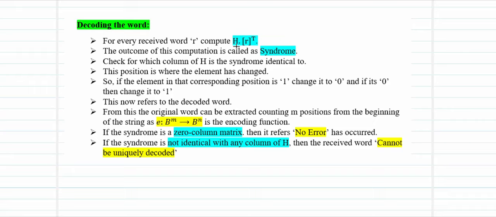So that is half the work done. Now how do we get the original word from the decoded word? We know that the transmission used is from b^m to b^n, which means b^m is my original data. This is my original word, a string of length m. So starting from the beginning, you just pull out the first m elements of your string. The original word can be extracted by counting m positions from the beginning of the string, and this is the original word.